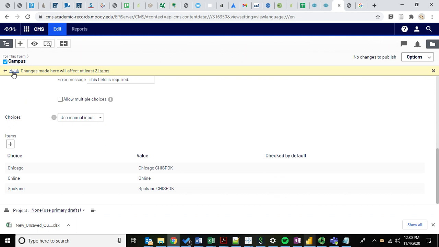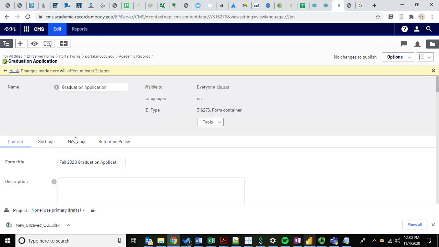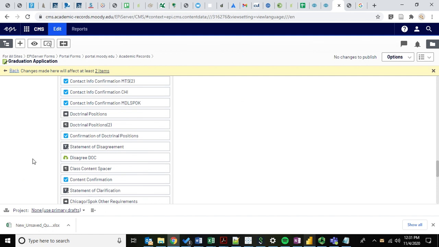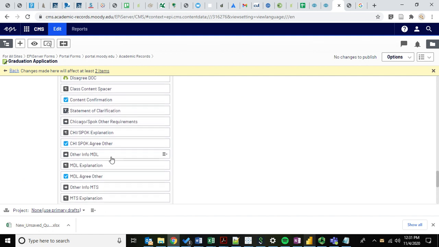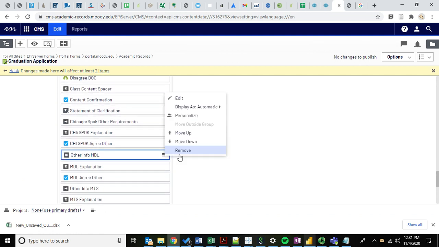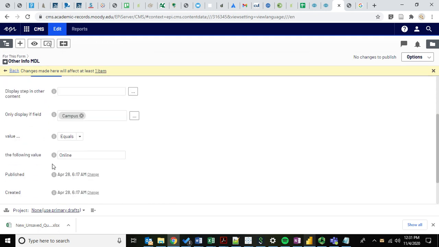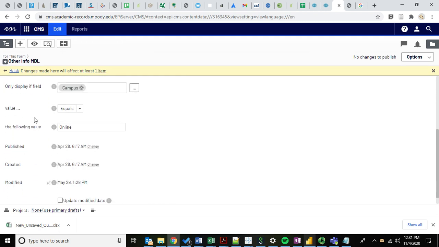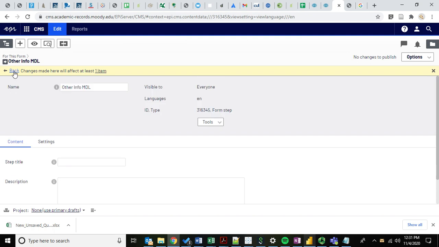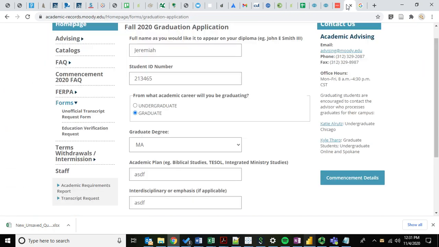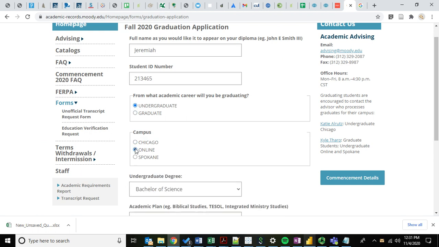Now, if I were to look at MDL, let's see how that is built in. So the form step for other info MDL, click the hamburger, click edit. Again, it's on the settings page. So campus equals online, that's simple. So it's just looking at that middle one. By middle, I'm referring to this one right here.